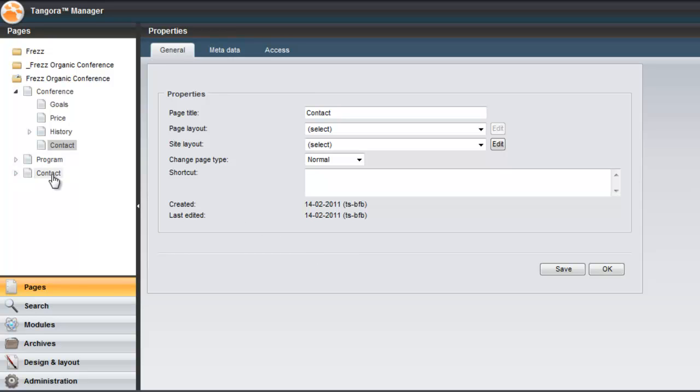Let's say that I have a main contact page in my site, but I also want to include my contact information in my navigation more than once. With link pages, I don't have to worry about maintaining copies of the contact page. I can simply create a link page. So I'll just create a page as I usually would, but now I'll make sure to choose my page with a type link.